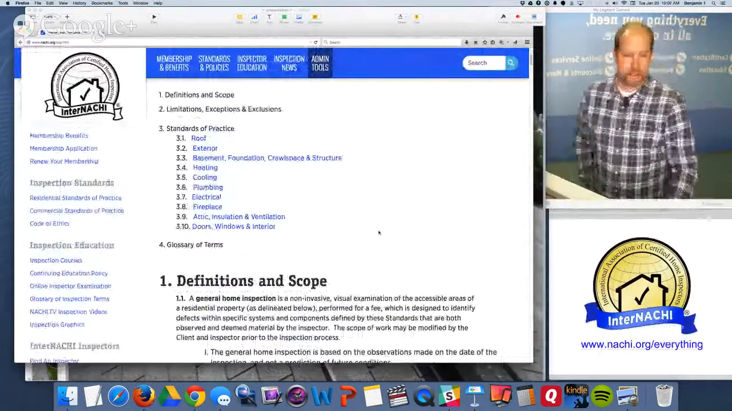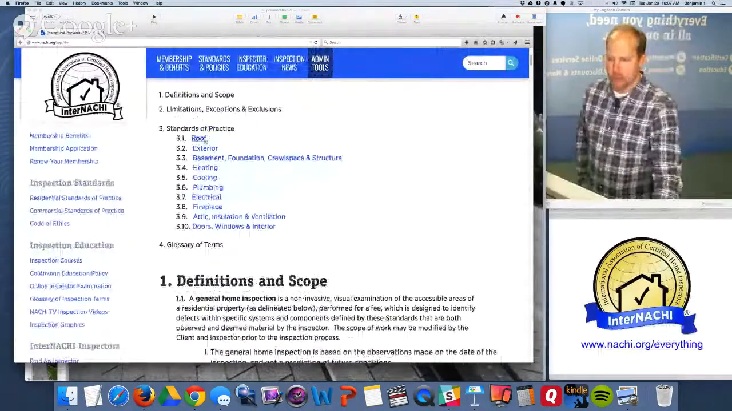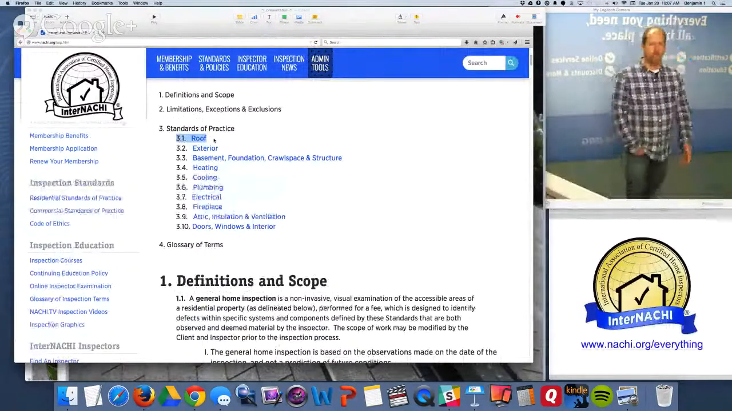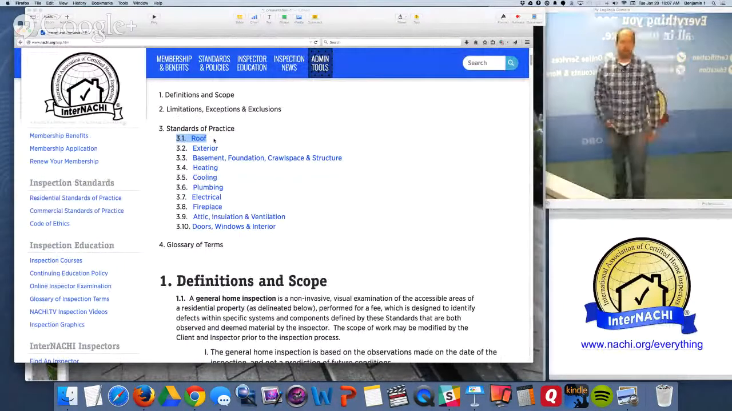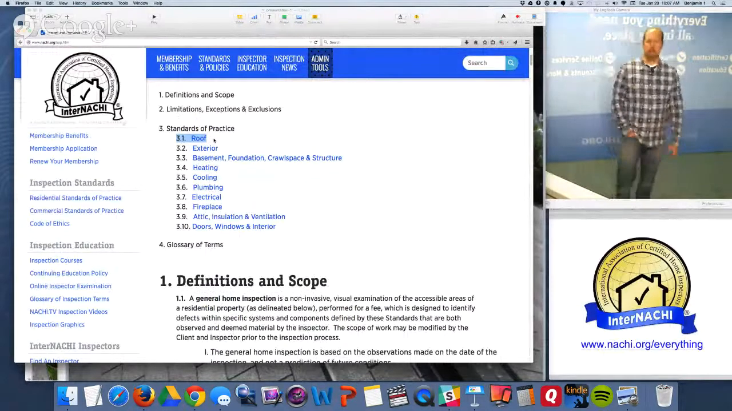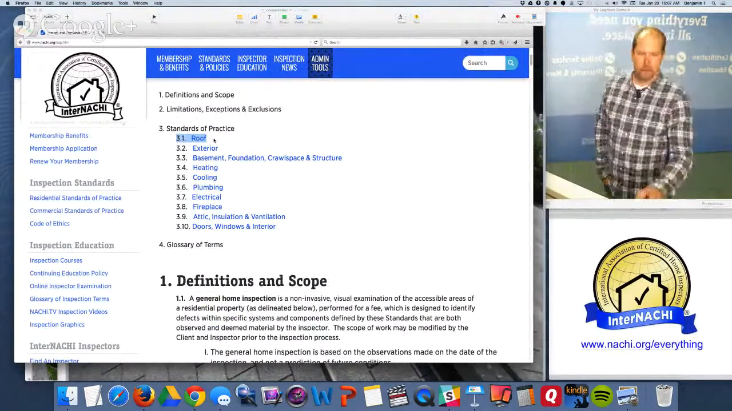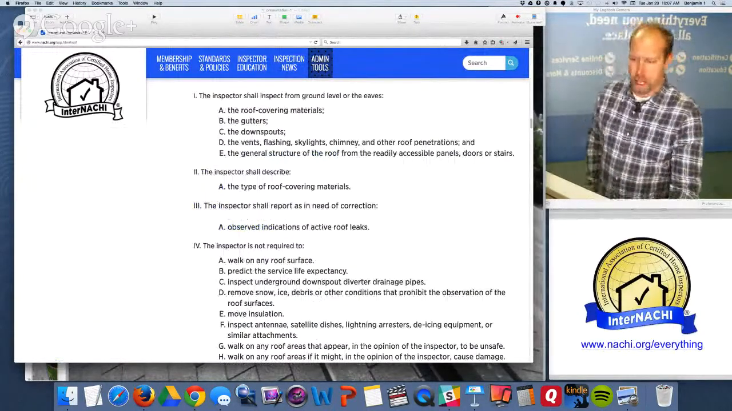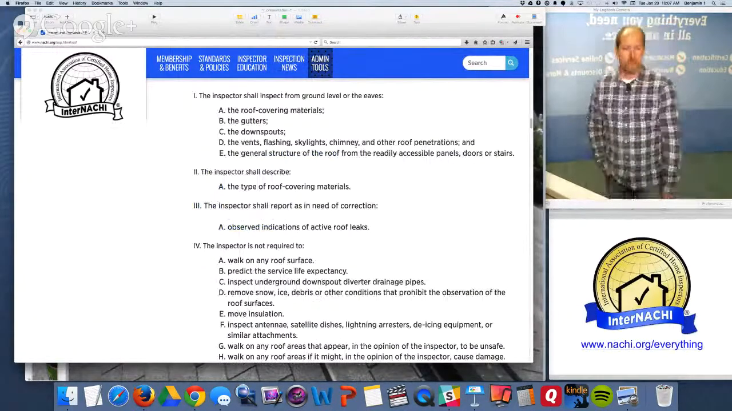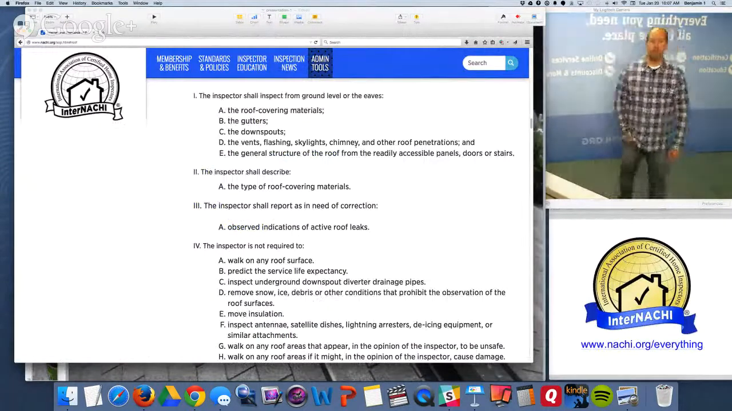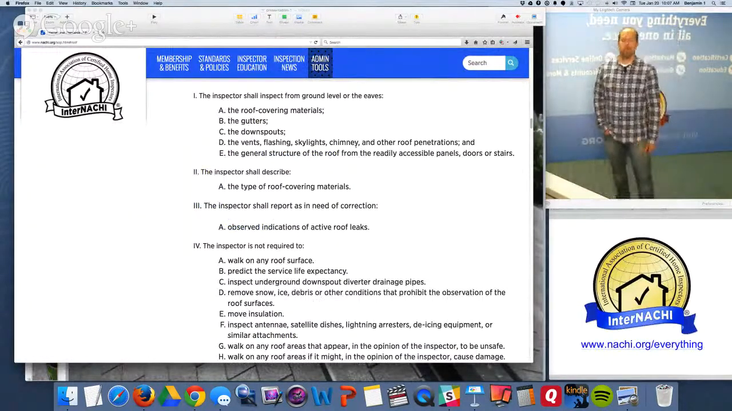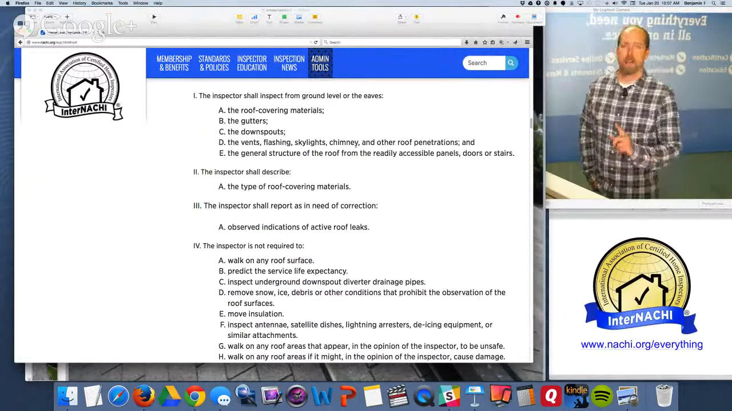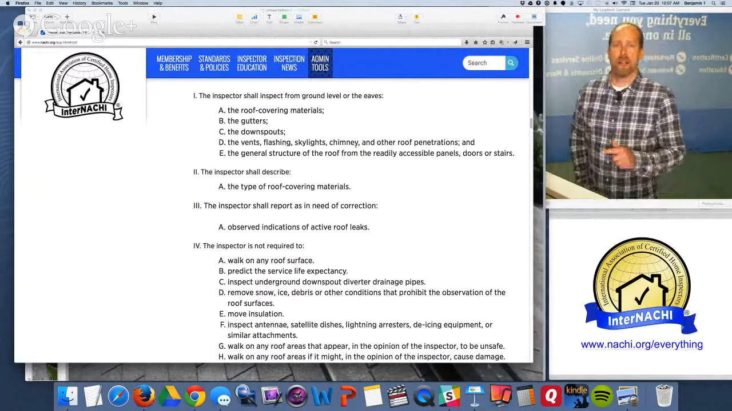And there are the systems. And right now we're doing the roof system. We can start with the roof. Then we'll do the exterior, we'll move to the basement, do the heating and cooling, plumbing, electrical, and the rest of the house. So there's the roof, and here's what we are required to inspect from the ground level or the eaves. So you can inspect the roof system from the ground. Don't have to go up on the ladder. Don't have to walk any roof surface.